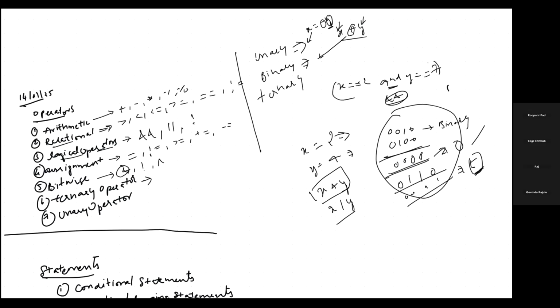And for ternary, there is an operator with this syntax. I will discuss ternary in statements. Park this for some time. I will discuss ternary today.